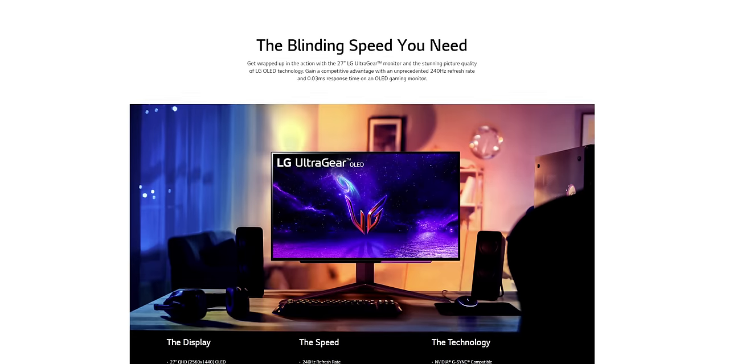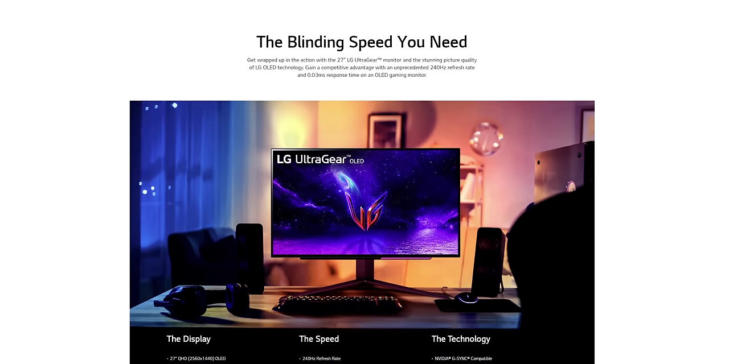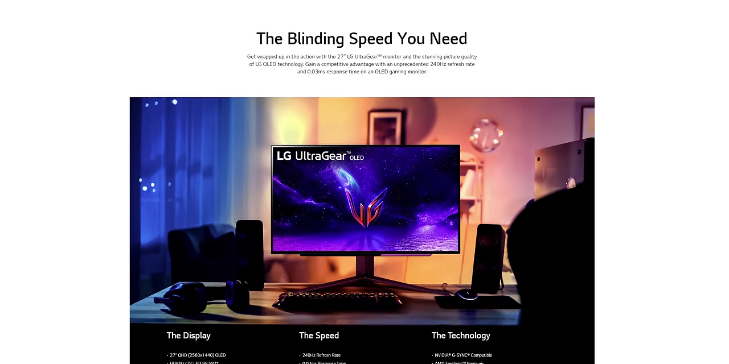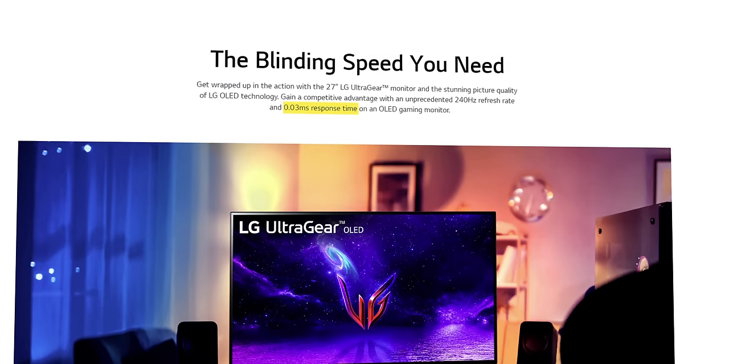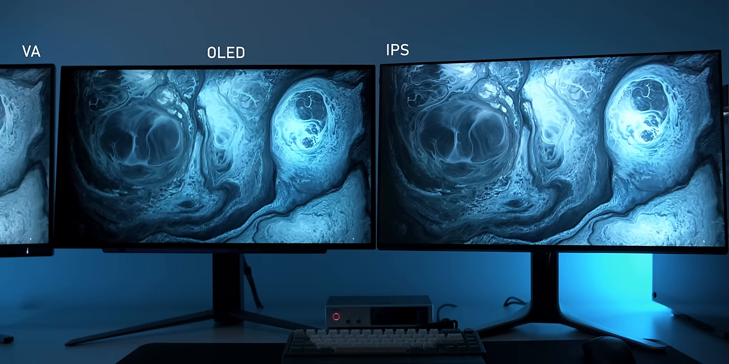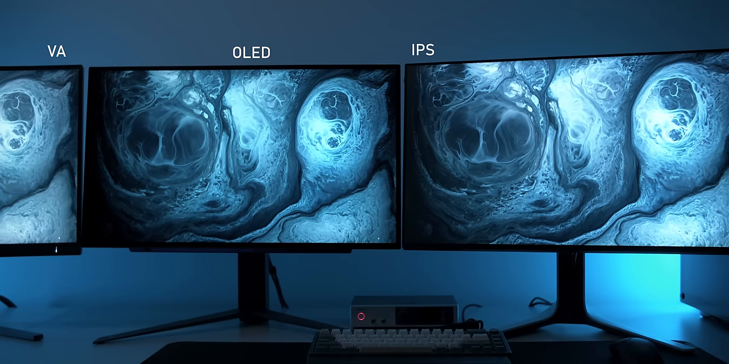What does matter though are the pixel response times, so the time it takes the pixels to change from one color to another. And when it comes to these response times, there are substantial differences between the different panel types. LG claim that their new OLED monitor that we have here has a pixel response time of just 0.03 milliseconds. That sounds pretty fast, and relatively speaking, that's at least a whole lot faster than the 1 millisecond response time number that this IPS and VA monitor are supposed to have.